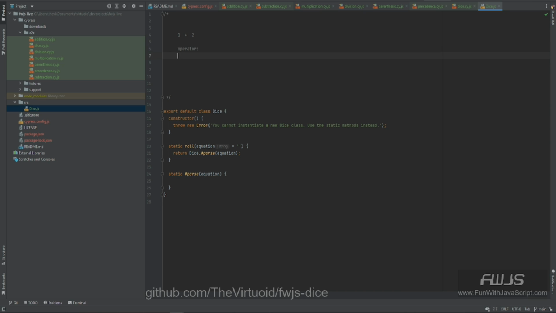Operator, operand. Okay, so here's going to be our equation at the very top. And this is going to be our operator stack, and this is going to be our operand stack. So the idea here is that starting at the very left, we're going to parse out the numbers and the symbols and determine whether they're operators or operands.